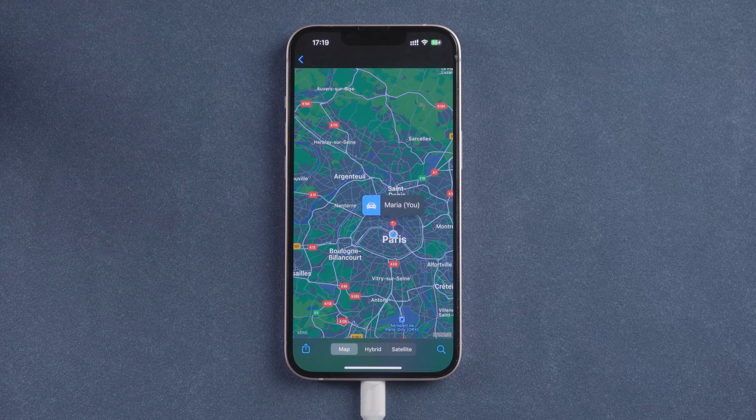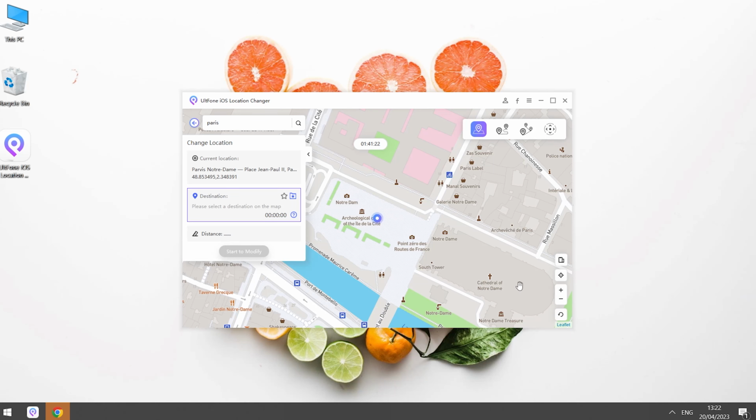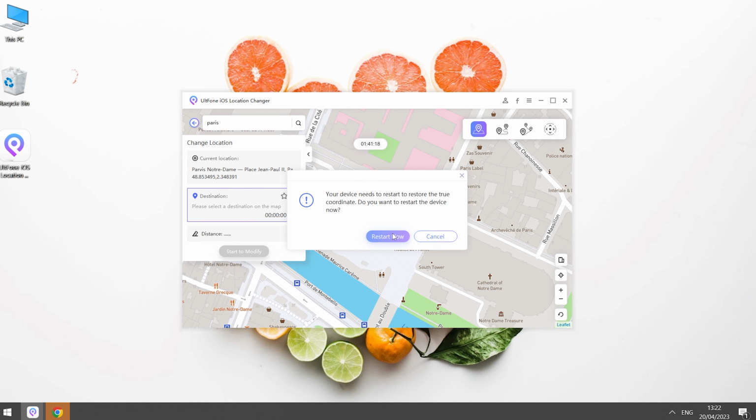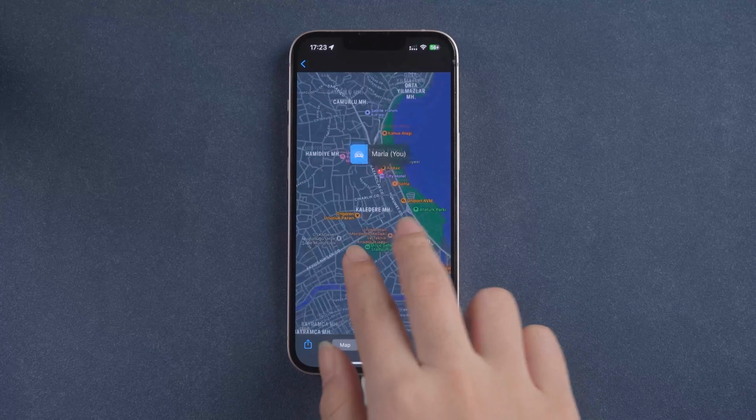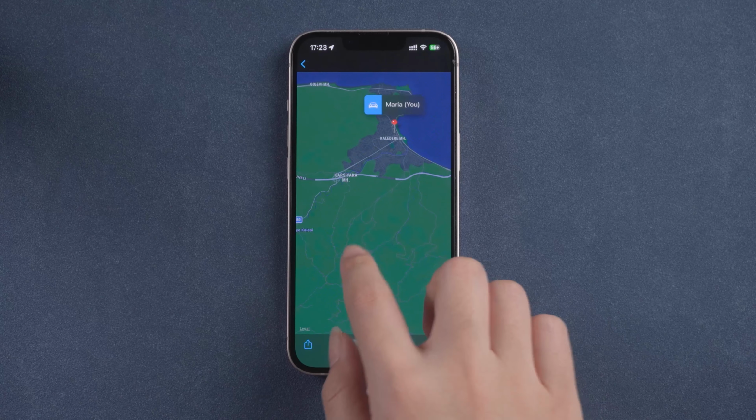If you want to go back to the real position, just click the button in the lower right corner. All right. You can see we landed on the real location.